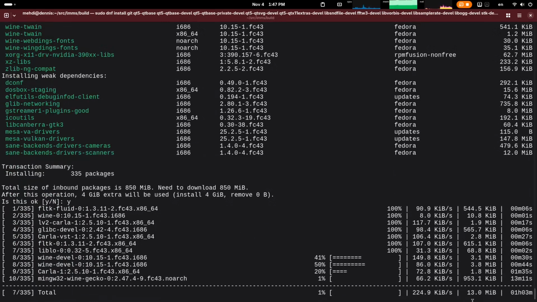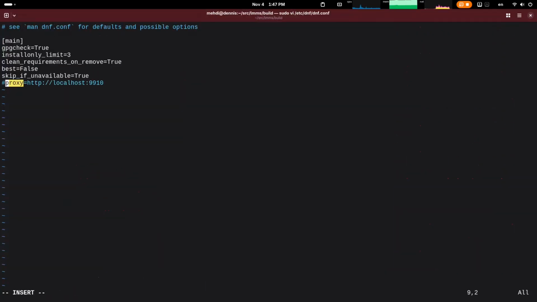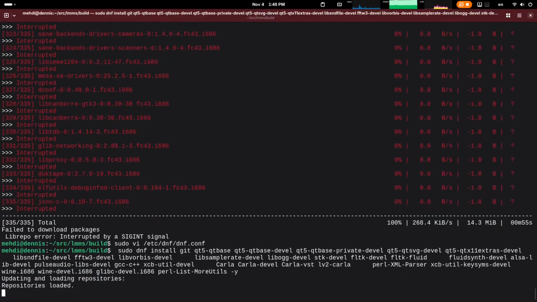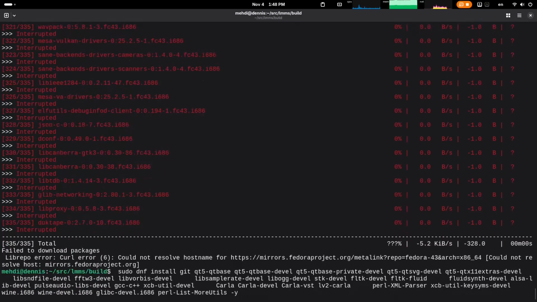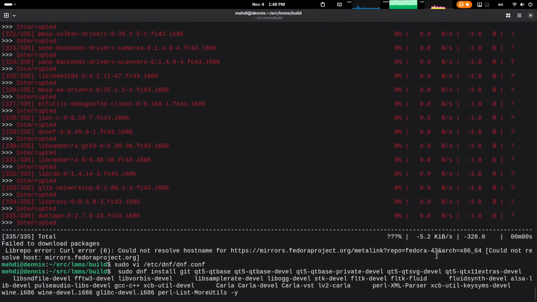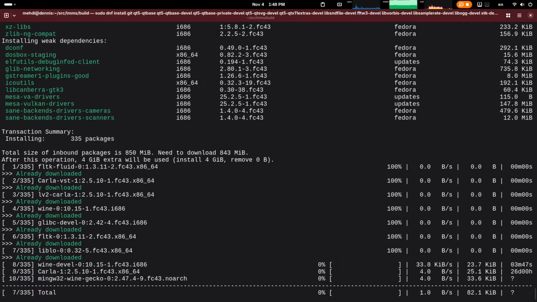In order to speed up the download, I'm gonna disable my proxy. DNF, and hopefully it will go faster. I add -y so that it doesn't ask me. Oh my god, it doesn't work. I need to have this enabled. My internet really sucks. Alright, it is going forward.